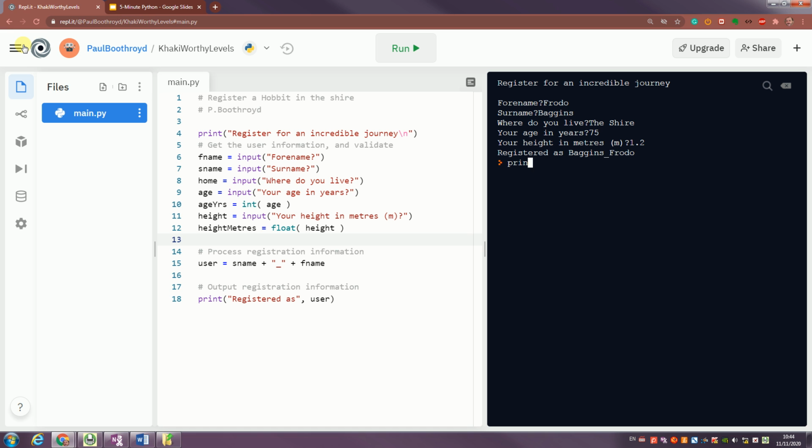So let's do print on age, and if I do type on age, it will tell me what type of variable it is. So we've got 75, and it says it's a string. Let's do age years. And now we've got 75 as an integer. That means we can do calculations on the age in years now.